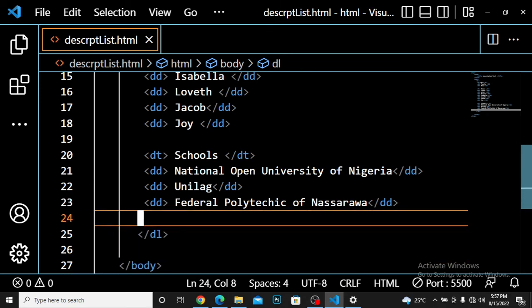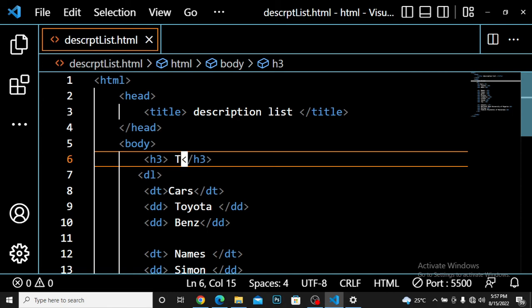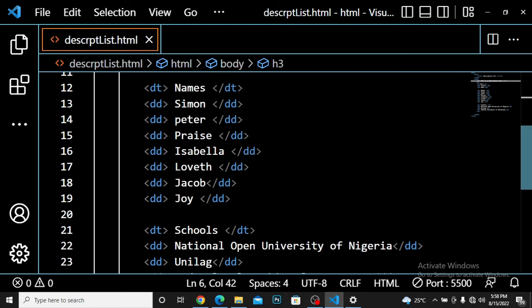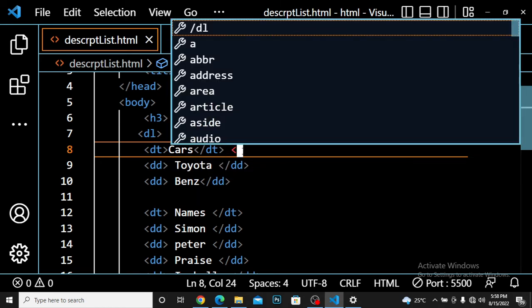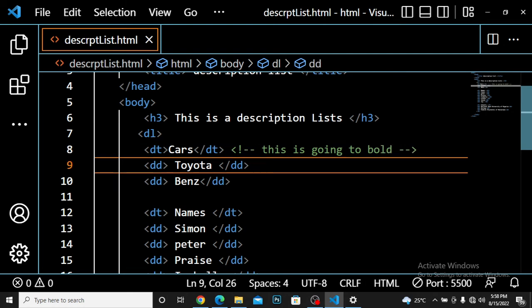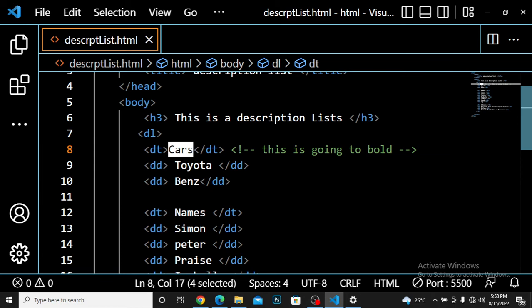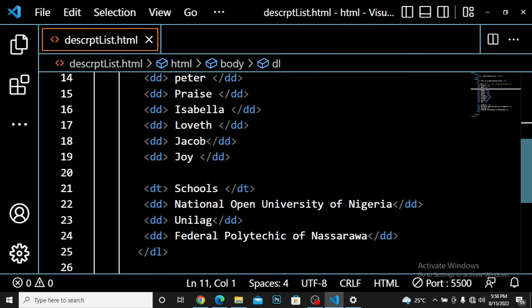Let's open this in our web browser. Before we open it in our web browser, I'm going to put a heading to say that this is a description list. Let me write a comment. This one is going to be bold, I'm just writing to specify so that you understand. Then the two of these will be children of this one, the list of all those cars. I hope you understand what description list is all about.